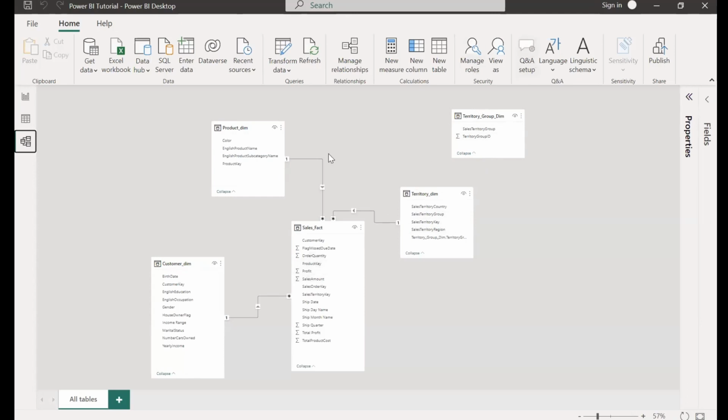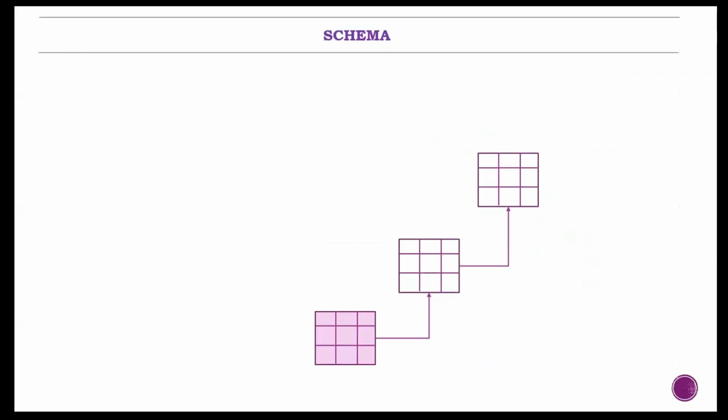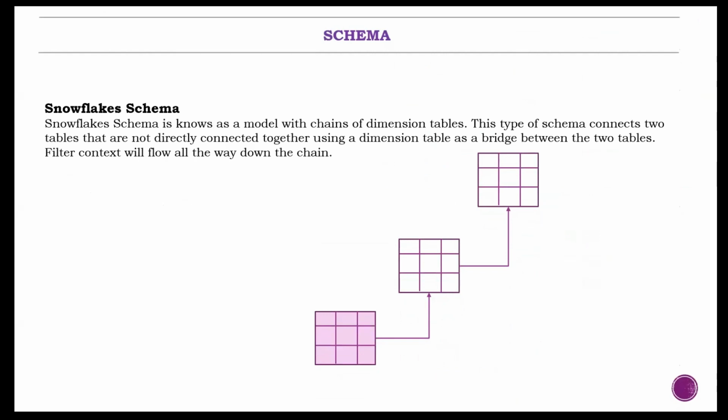Now, this brings us to the explanation of a snowflake schema. A snowflake schema is known as a model with chains of dimension tables. This type of schema connects two tables that are not directly connected to each other. In this case, the territory group dimension table is not directly connected to the sales facts table. So to connect these two, you will be using a dimension table as a bridge between these two tables.